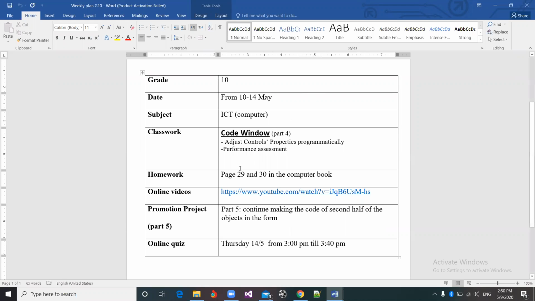This is your homework here, page 29 and 30 inside the computer book. This is the online video, the second video, which is part 2 of our first video that is completely saying how to make a detailed description of a calculator. And this is the fifth part of the promotion project, which is continue making the coding of half of the objects inside your phone.